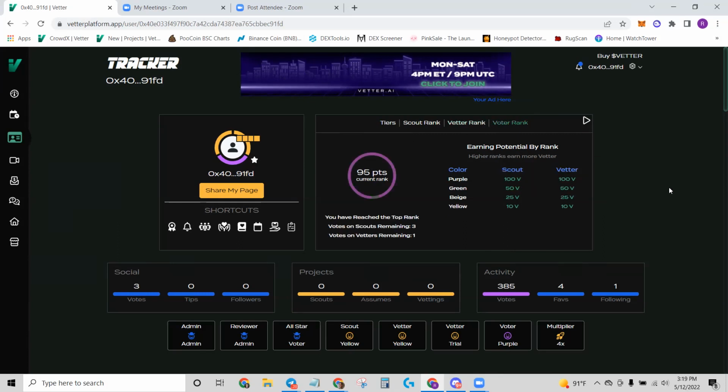We also have the role of a voter. A voter comes along and they are able to vote on a project, whether it's profitable or not for a scout. Okay, and we have some really strict guidelines on what makes a project profitable or not. And then they're also able to vote on a vetter.